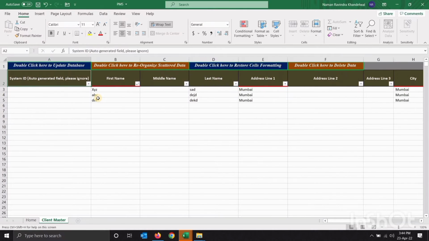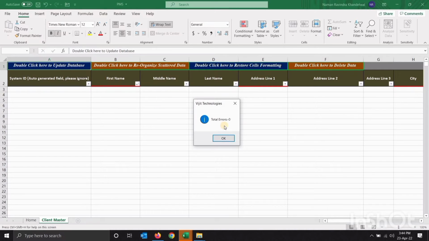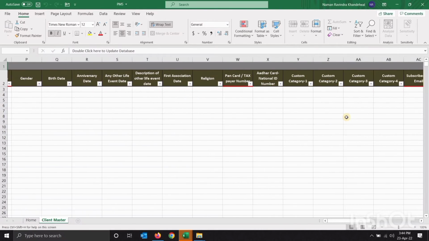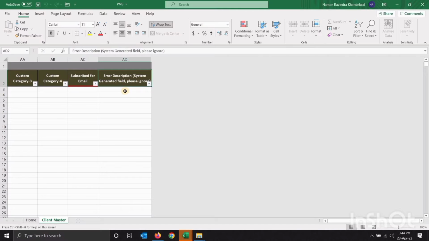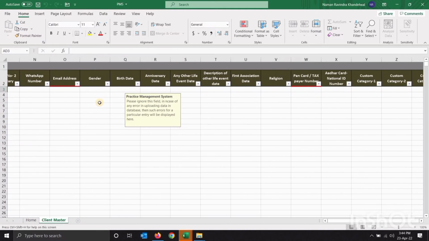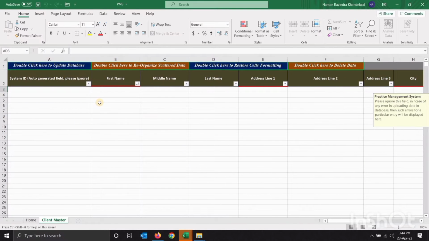So now suppose we have entered this data, we need to update this data. For updating, it is not as simple as Excel. You don't need to press Ctrl S or go to save. You have to double click here to update database and save the data. So it says total errors. Suppose there were errors in the data, it would have shown an error description here, system generated. If you have made some error, it will show here and it will not let you update the data unless you correct it.